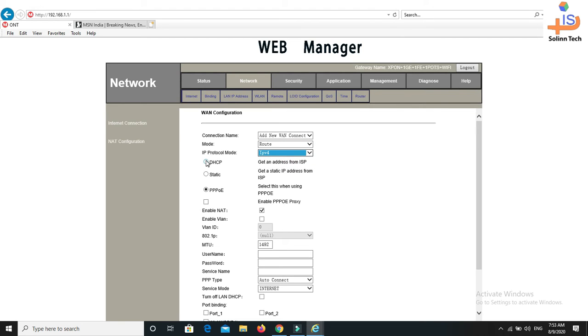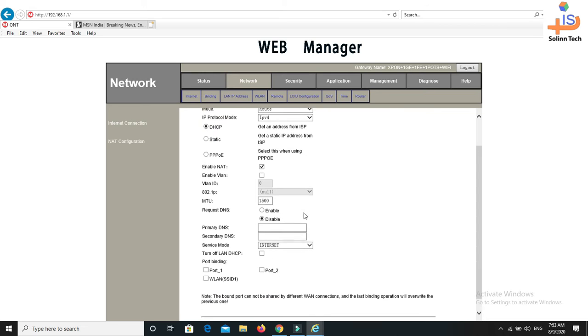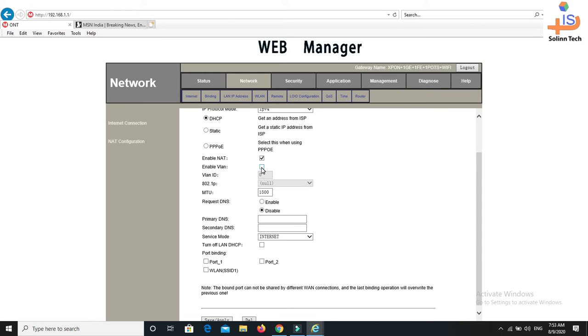Now we'll check DHCP. Post checking DHCP, we'll enable VLAN. For all the services activated by Solent Technologies Private Limited, we have kept the VLAN ID for all the voices as 1830. Fine, so we'll put in VLAN ID as 1830. Now we'll click on 802.1p as it will show a drop down menu. We'll select 7 out of it. MTU will be 1500.